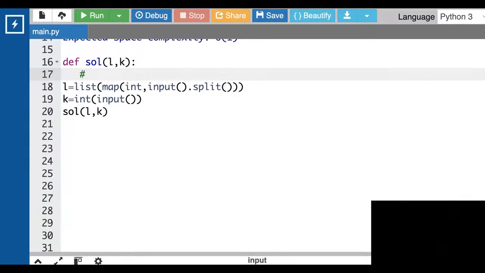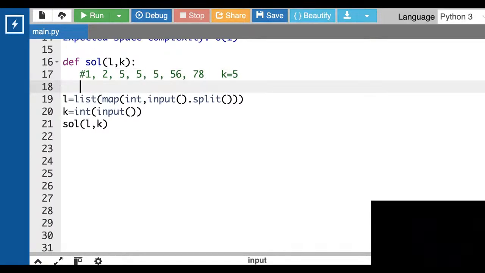So this is a comment. I'm just pasting it. This is my entire array which is coming in, and the k data which is coming in is going to be 5. Simple. Done. So now what happens?